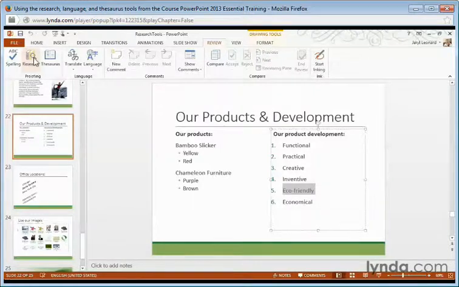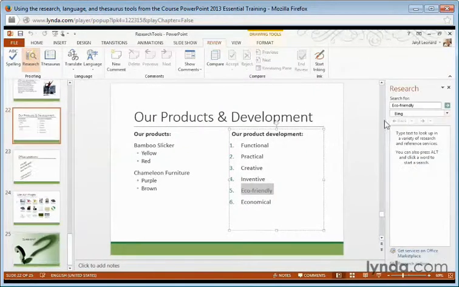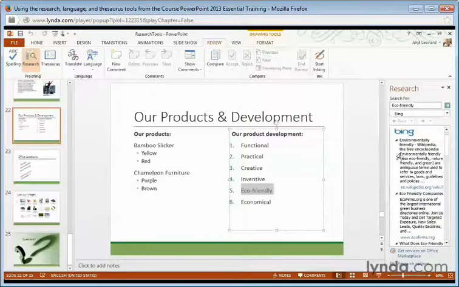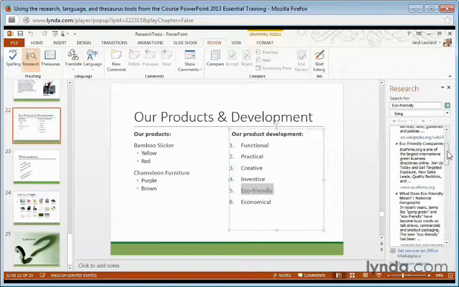And I'm going to come into the Research button. It's going to pull up a bar on the right, and I can search Bing for eco-friendly. I click the green arrow to start searching, and now I can peruse all the results. I can either read the short descriptions in line right from here, and sometimes that might just be enough. That might be all I need to get back on track.